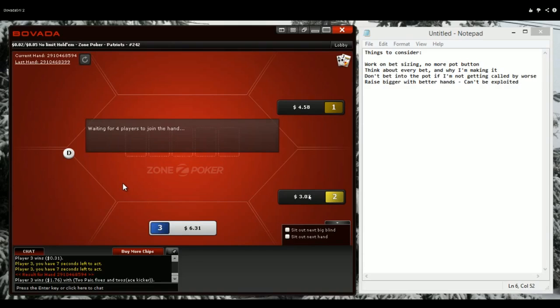By the way, the application I just opened was Equity Lab. If you haven't seen that yet, it's free. It's a great tool to see which percentage you have postflop against which kind of hands, which kind of ranges of hands.